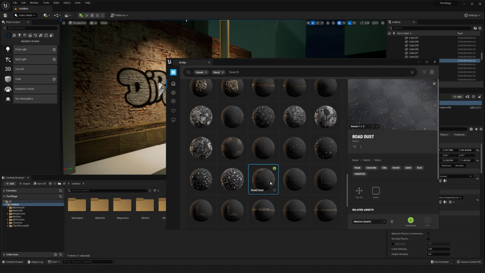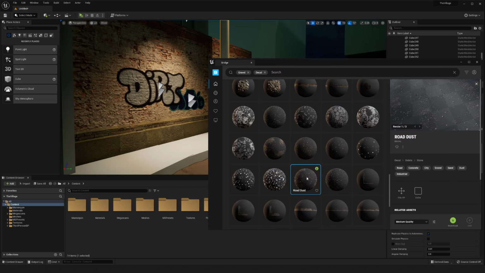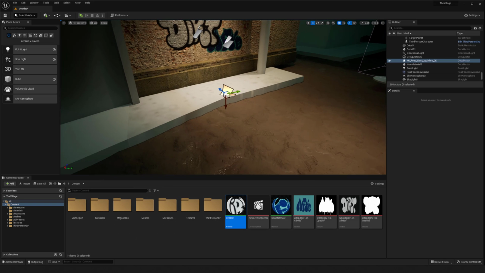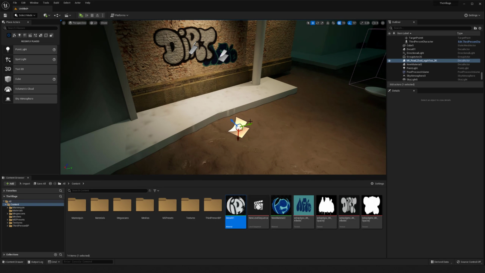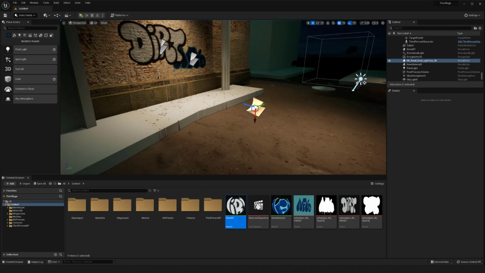So there's also road dust. That one's actually pretty cool, but I think it's a decal actually. So I'll try it out. Might not work, might work. So I'm going to drag this over a little bit, and if I just drag it in, we should see that it might take a second for it to be brought in. So there we go. We have our decal in now.